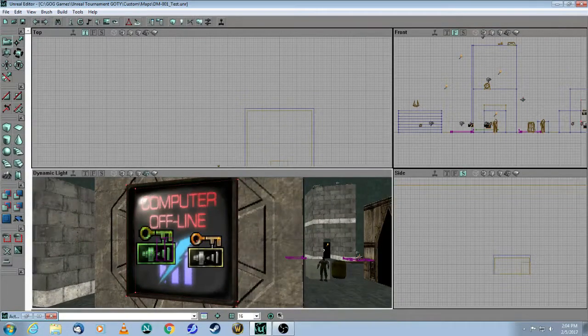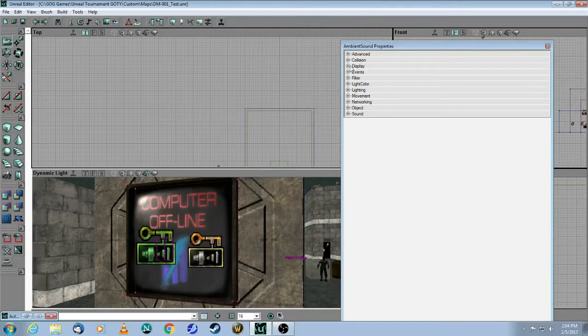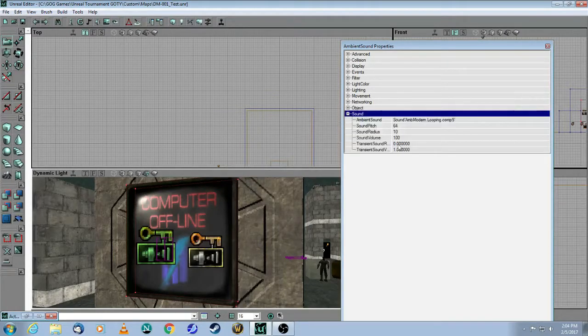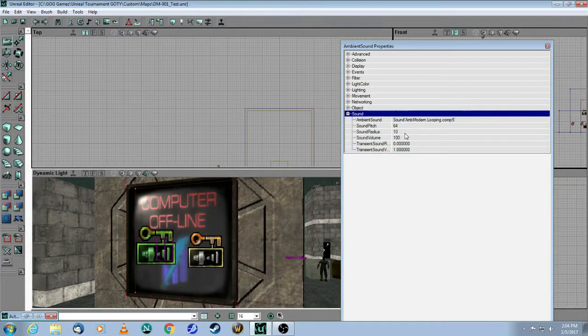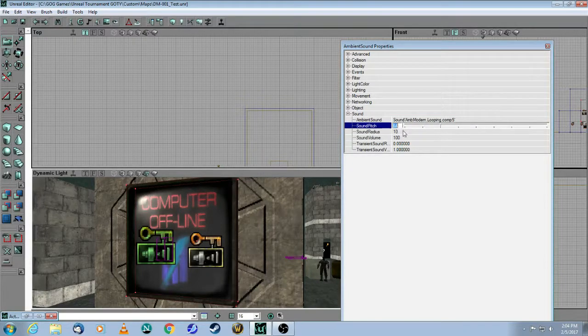I added a couple of ambient sounds here. And all you need to change is this information. What is the sound you're using? And it's got to be looping. And then you can change the pitch, the radius, and the volume.